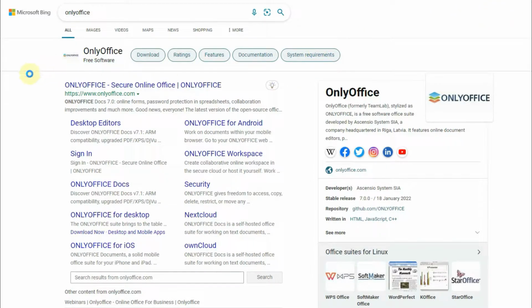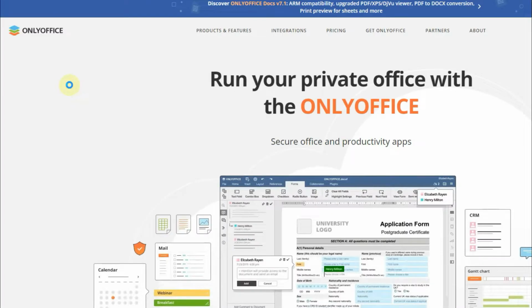The first thing you want to do is go to a search engine and look up OnlyOffice. This is probably the best free Office program as an alternative to Microsoft Office, and it has everything. It's actually even easier to use, and it'll save automatically to the cloud if you set that up. So if you look up OnlyOffice, you get this result. You can click on onlyoffice.com.